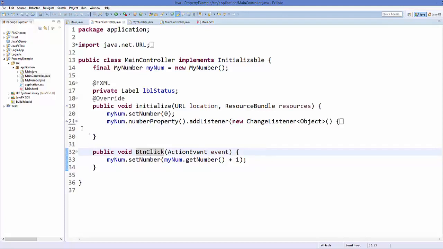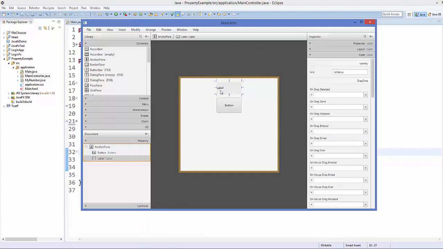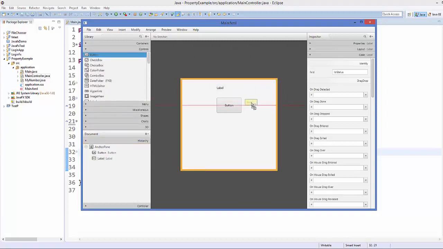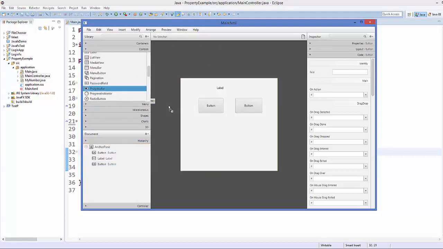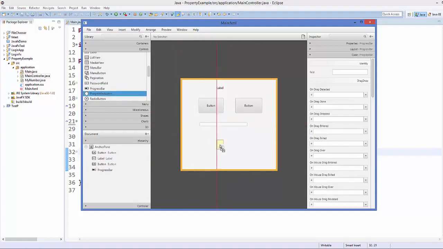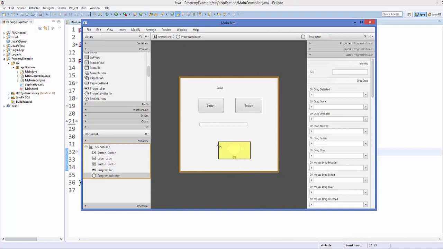Okay, now what we are going to do first is open our main.fxml file. I have already opened it, and in the last video we used a label and a button. Now I'm going to go to the controls and use one more button here. This button I'm going to use to increment the value, and the second button to decrement the value. And let's say we are going to use a ProgressBar in this video, and I will show you how to use it, and a progress indicator also. Progress indicator and ProgressBar work in a similar fashion, so you can see both at the same time. Okay, so just take a progress bar and a progress indicator.